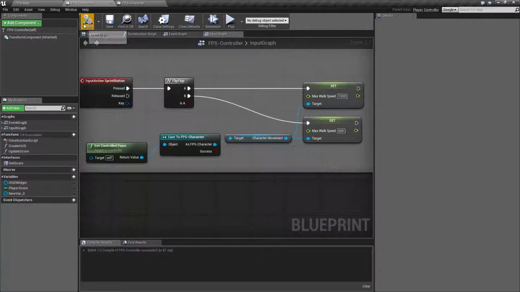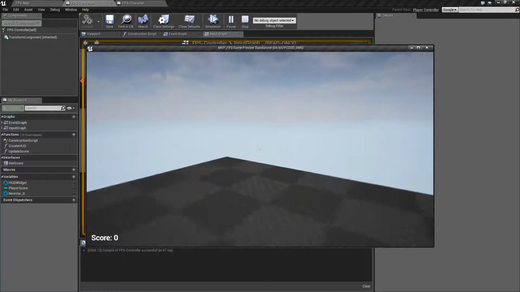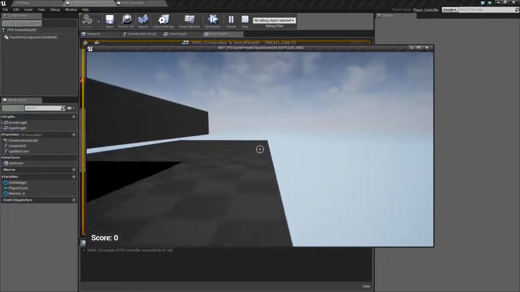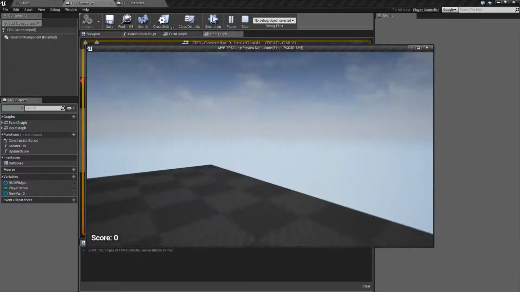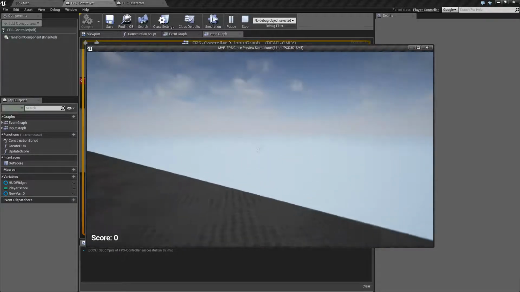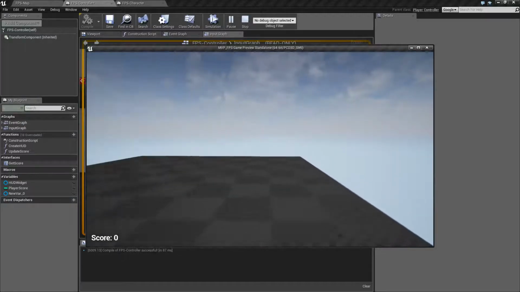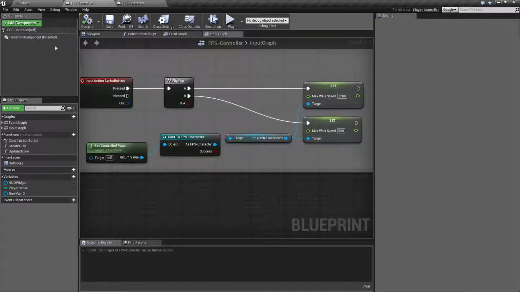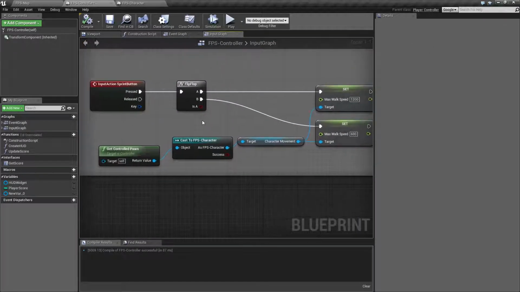So if we run this, we should be running at 600. Now we're running at 1200, and now we're back to 600. But you'll notice a really sudden deceleration and acceleration of speed, which we will go over and how to fix. First things first, let's clean up this code.